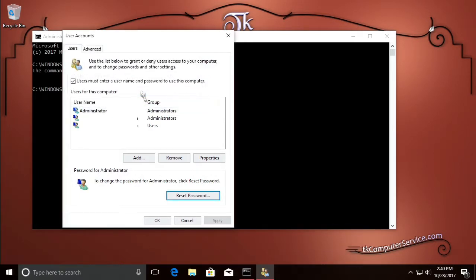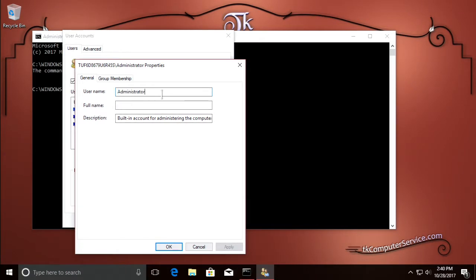Hit OK. Now a password has been set for the administrator account. You can also further obfuscate the administrator account by changing the actual name from administrator. In order to do that, make sure the administrator is highlighted, go down to properties, and then we can change the name here to anything that we want. Once we hit OK, that will now be the name of that administrator account.